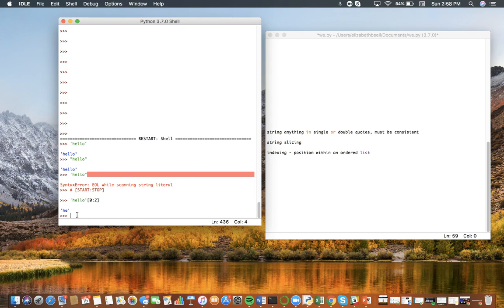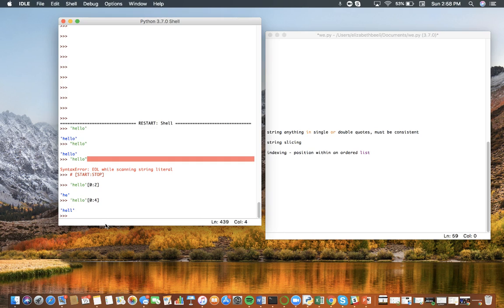If you were to expound upon this, you could do hello, and you could start from 0, making sure your brackets are the same, and then go to 5, which would be the entire word hello, because in Python it goes up to 4, it doesn't include 4. So if you were just to do 0 to 4, you would just get hell, and you wouldn't get hello. So in Python, remember the first letter in a string is going to be 0, and for the last letter you're going to have to go past it. So it's going to have to be 5.